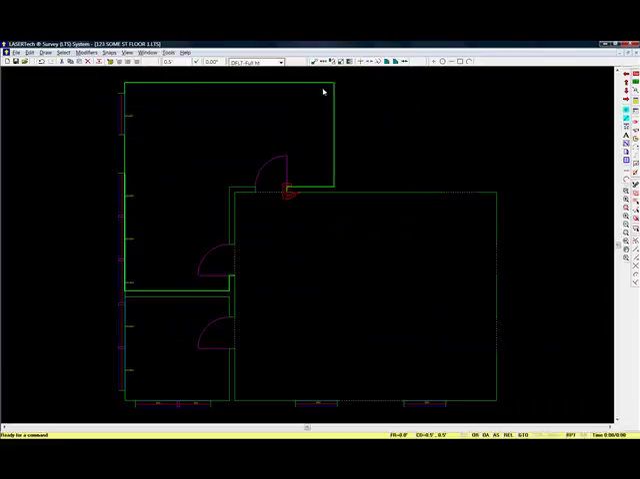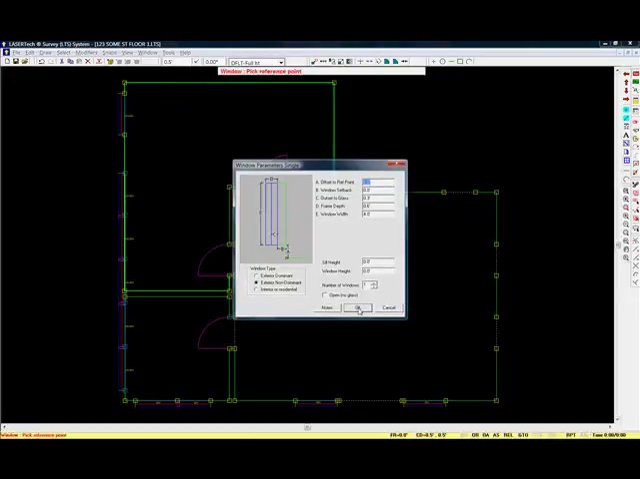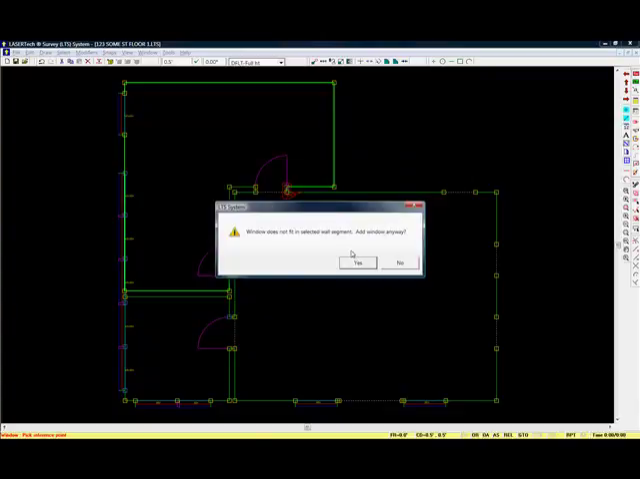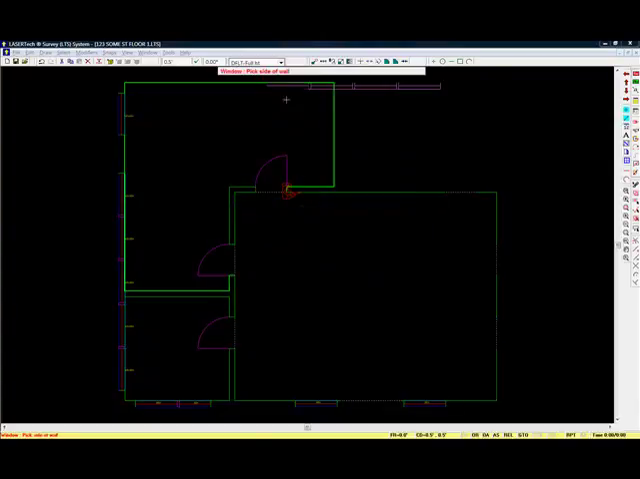Now we'll lay out a bunch of windows along the top. We have 3, 4, 5, 6, 7 windows along the top. So again, let's say it's 1 foot from the corner, and this time we put in 7, and we say they're all 4-foot windows. Doesn't fit in that segment, which is normal, and it lays them out. Now we're ready to go into the next room.